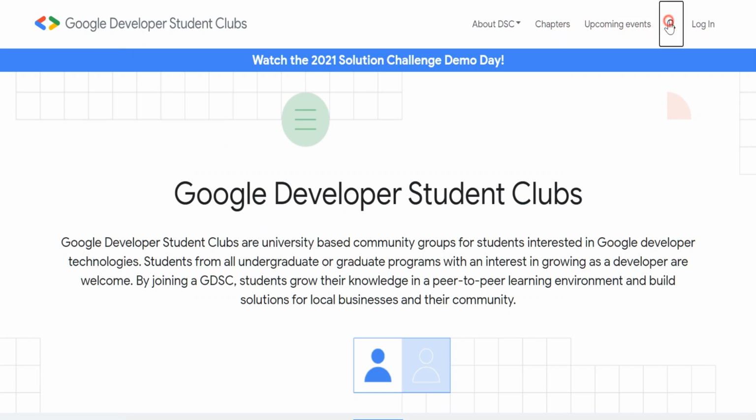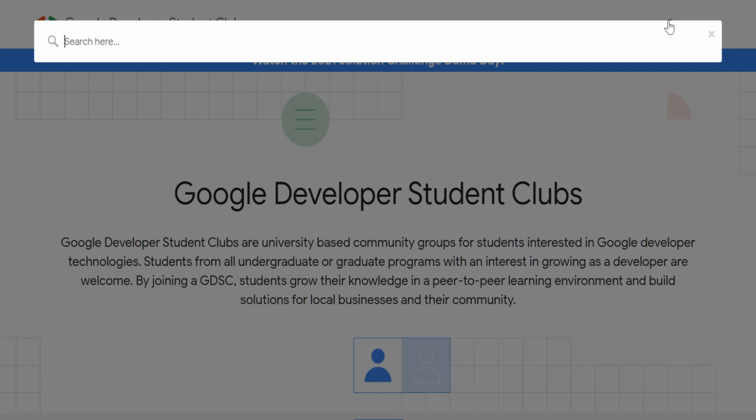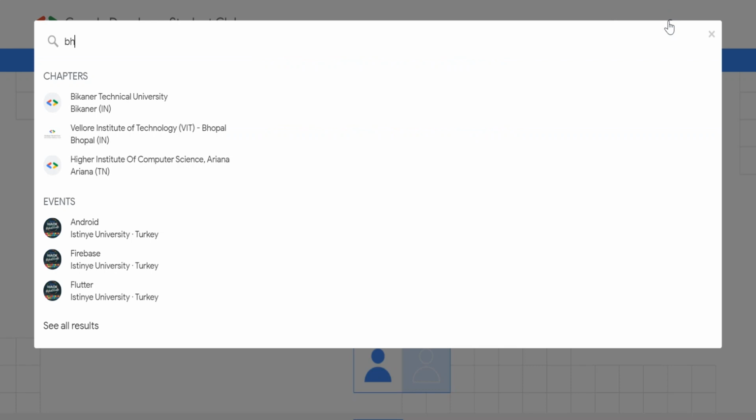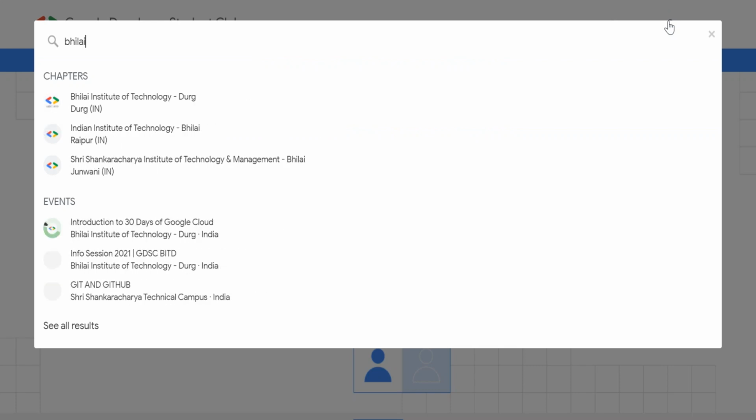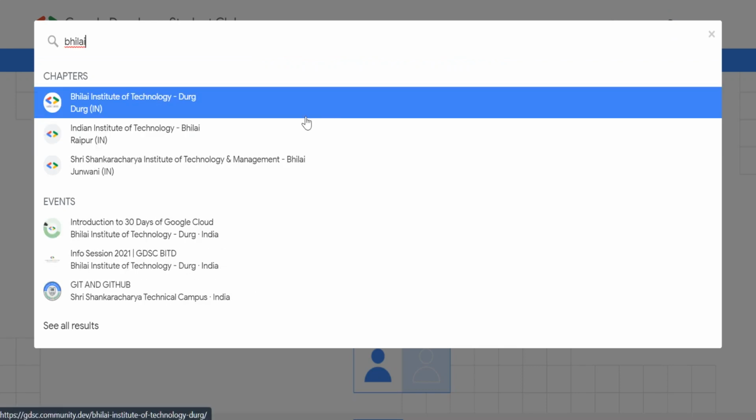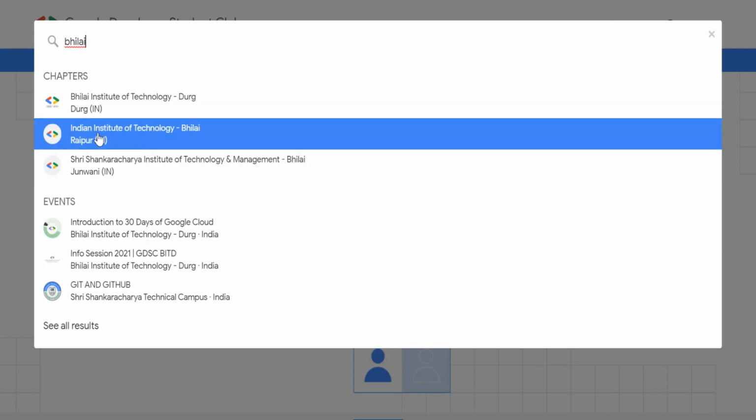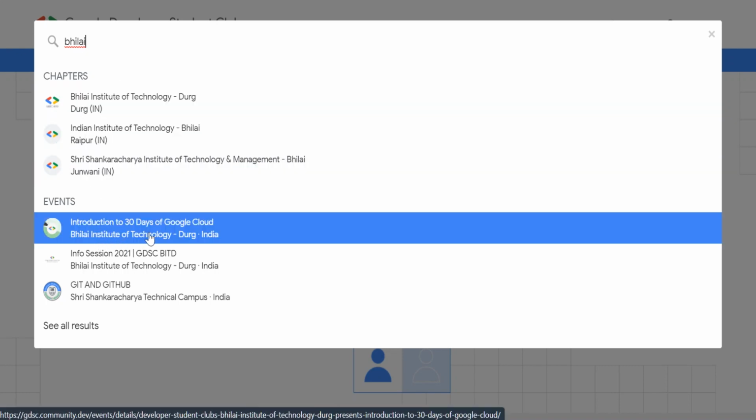And here you just need to search. What you need to search? Your location name. If somebody is from Delhi, they will search Delhi. So many institutions will come. If Bangalore, then Bangalore. If Kolkata, then Kolkata. For example, we can take anything like Bhilai, Rajasthan. Okay, let me write Bhilai. As I have written Bhilai here, we can see so many things. In events, we can see Introduction to 30 Days of Google Cloud. We can click it here.